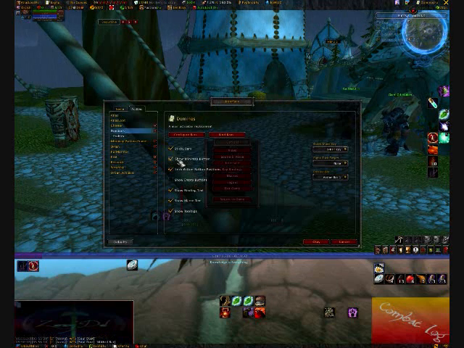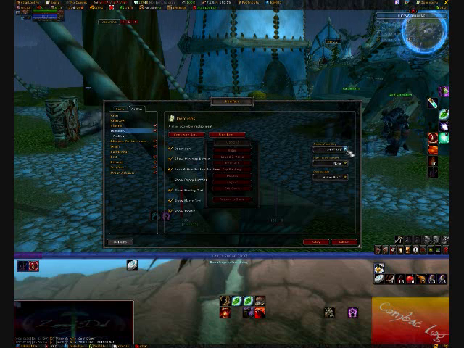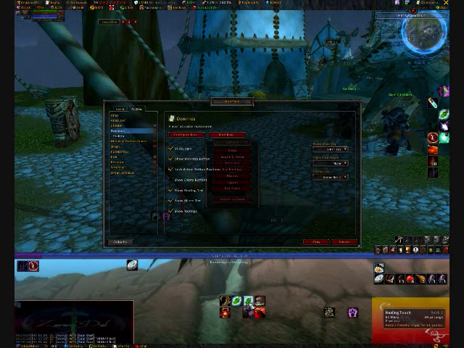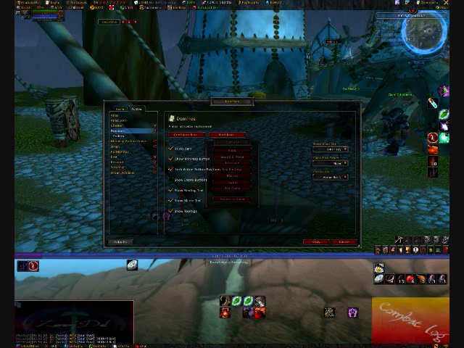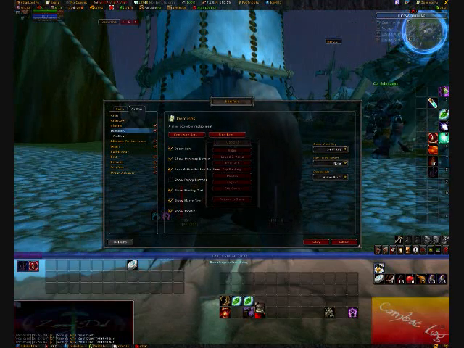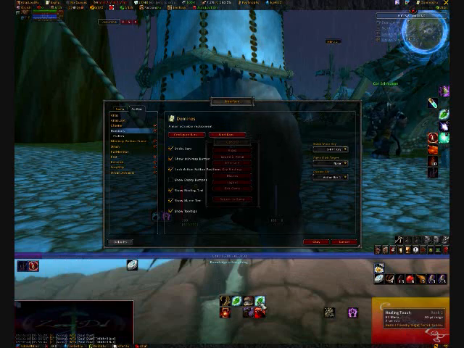Also, a good thing you might want to know is if you have your bars locked, this is where you switch your quick move key. You can only move them if you're actually holding down that key. So if I want to move this spell, I have to hold down shift. And see, there it goes.